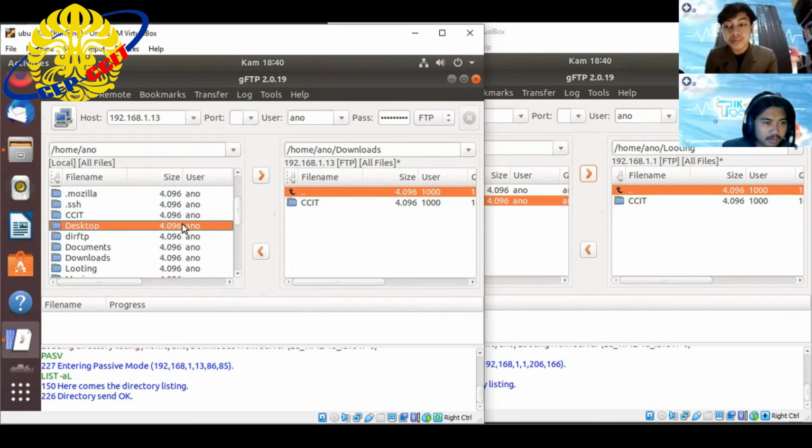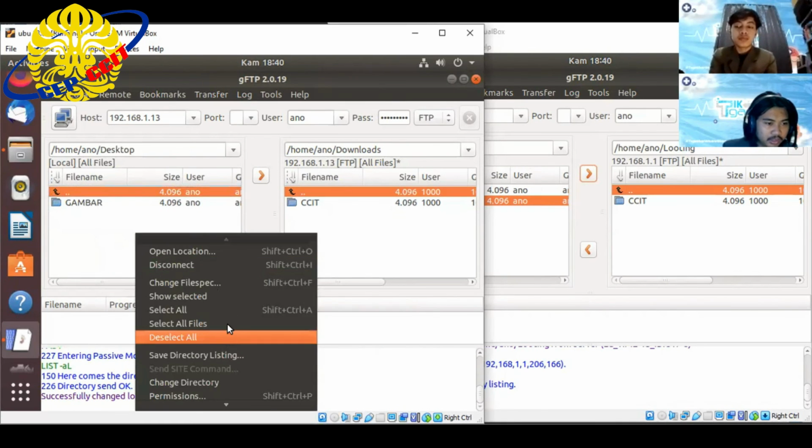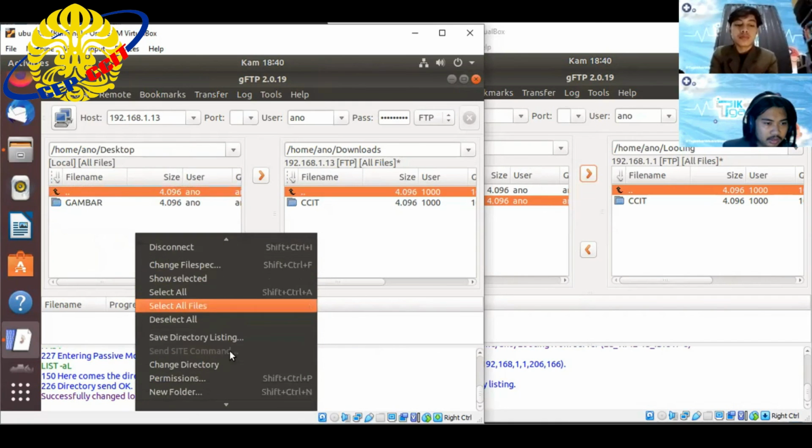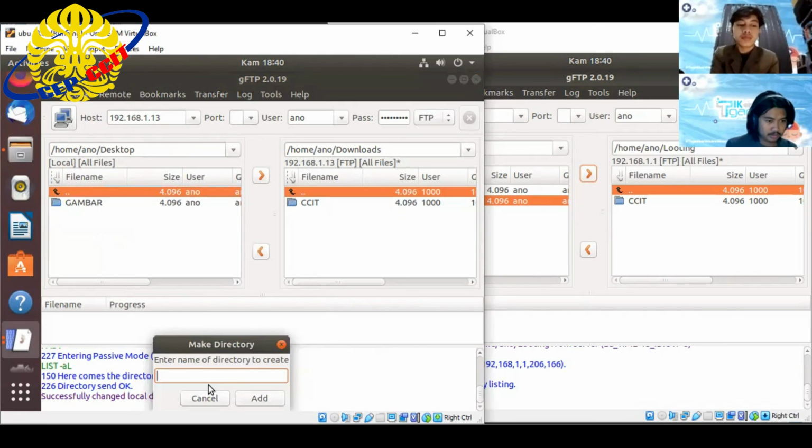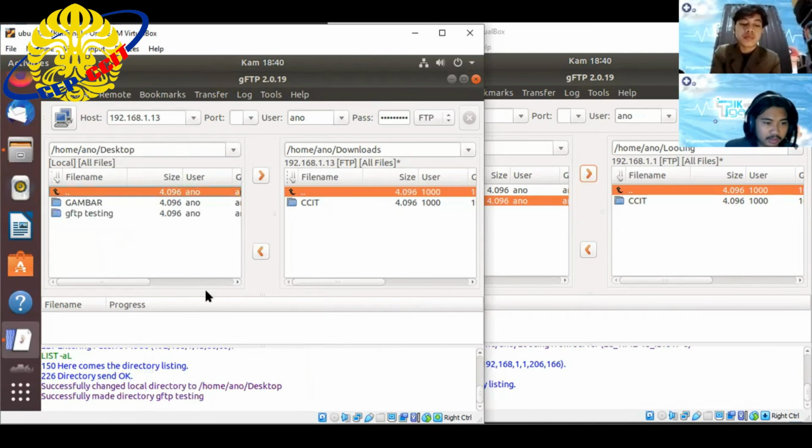For example, in desktop, you can click new folder, enter the name, for example GFTP testing, and then add. This is from the server, and then you can transfer it again to the client.